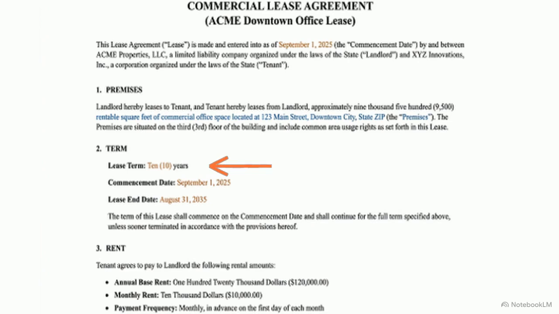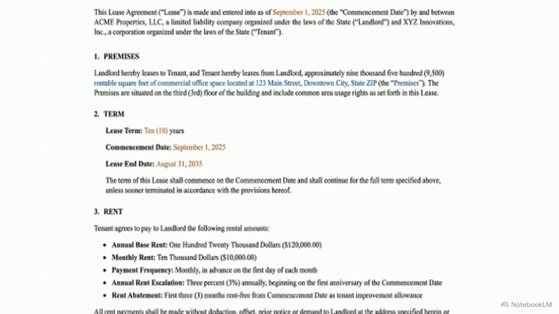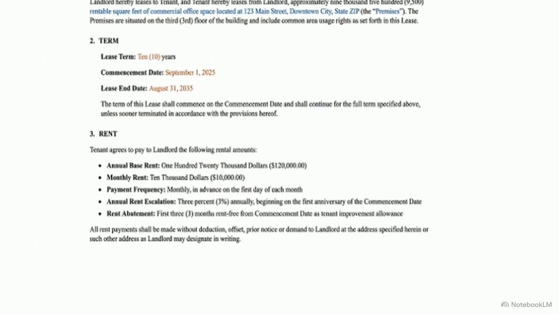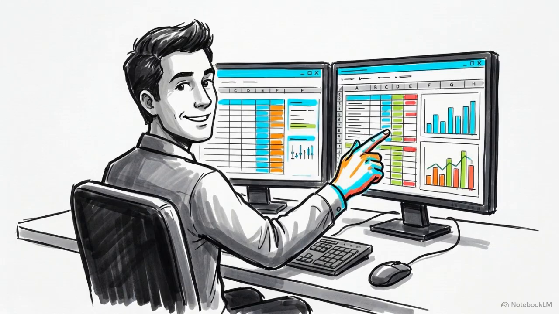Notice the orange text mapping the 10-year term and the September 1st, 2025 commencement date directly from the contract to the form. If you click any extracted term, the system highlights its exact origin in the source document. You can immediately see where the base rent and escalation figures came from. The technology accelerates your professional judgment by providing data that is instantly traceable and verifiable.